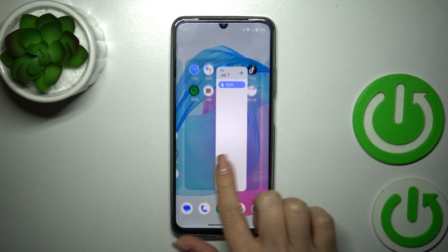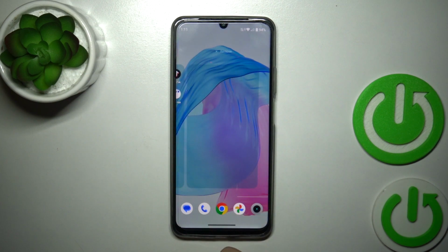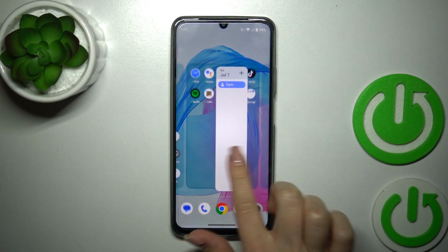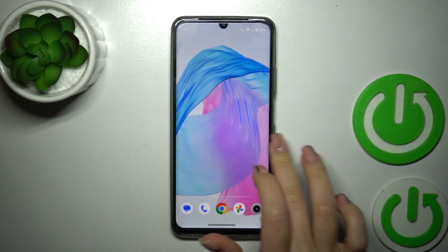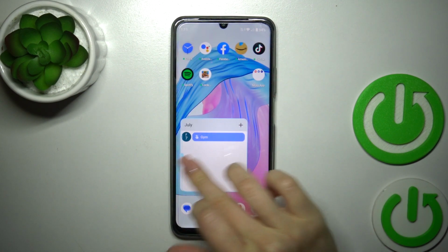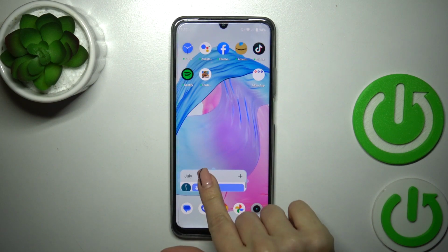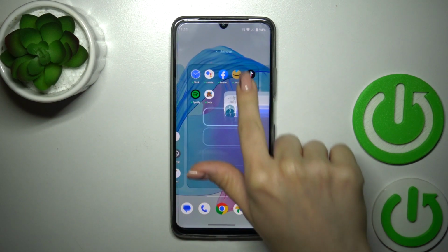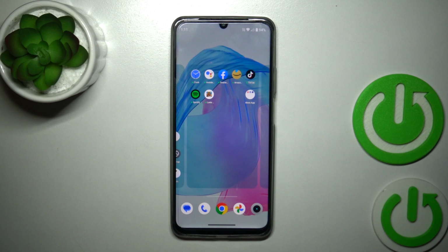home screen. If you want to move this widget on the home screen or between the screens, you should just hold it and drag it. To resize the widget, you should hold it for a while, and after that you could make it bigger or smaller. And to remove it from your home screen, hold it and drag it here to the remove icon.